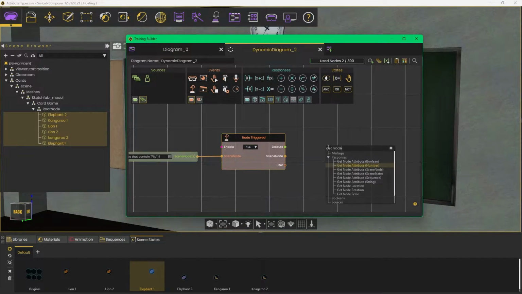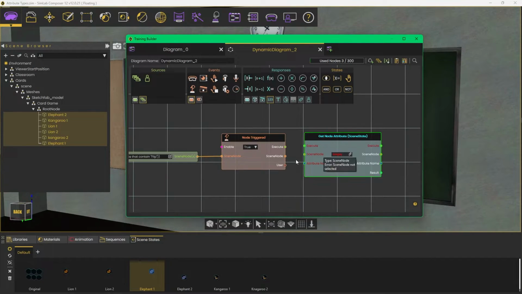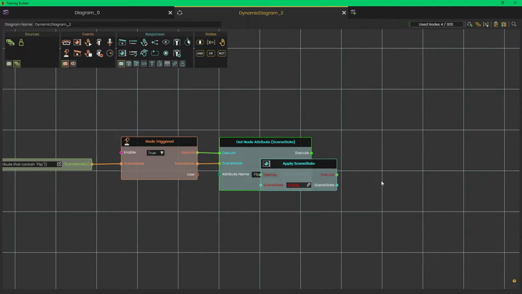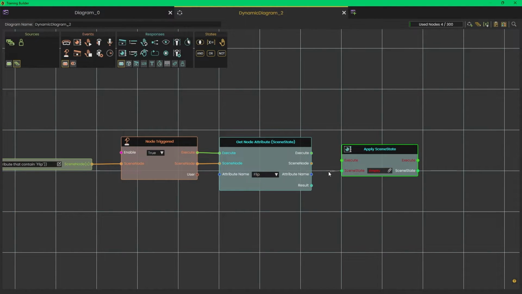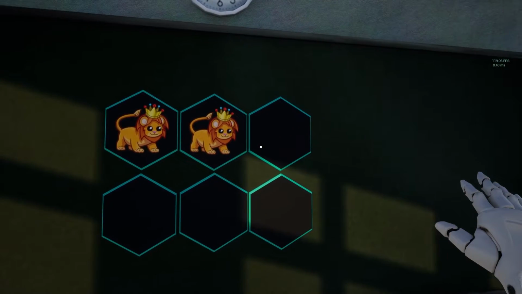Next, add get node attribute of the type scene state, and connect it to the previous scene node channel. What this does is get the attribute of the type scene state from the triggered objects that have the attribute flip, and apply its scene state using the apply scene state node. As you can see, the scene states work using a simple logic.